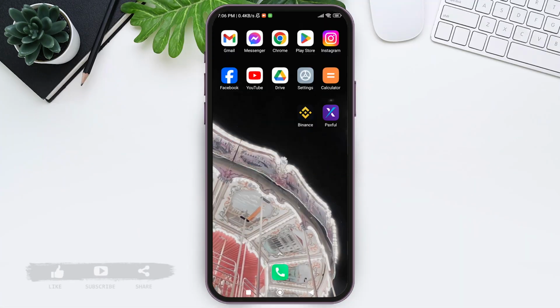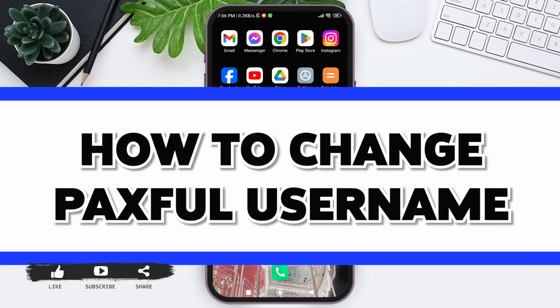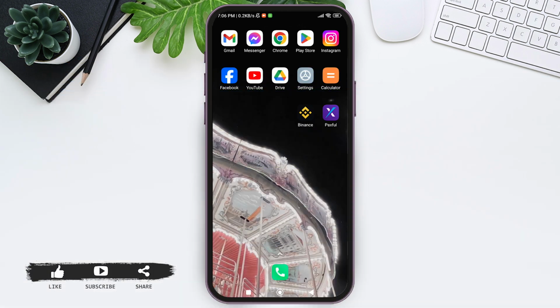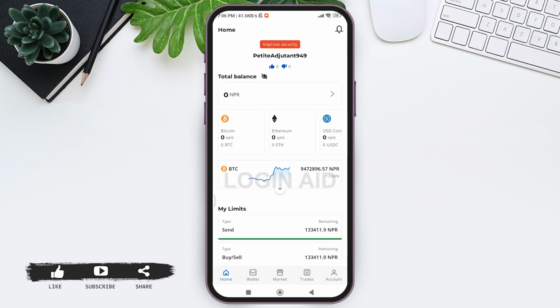Today in this video, I am going to show you how to change Paxful username. To change your Paxful username, you need to first open your Paxful application on your mobile phone. Now if you have set your passcode for your Paxful, then you need to enter the PIN and you need to make sure that you are logged into your Paxful account.